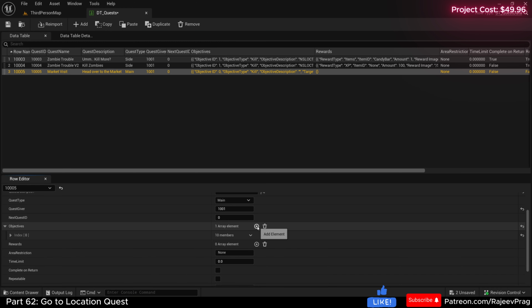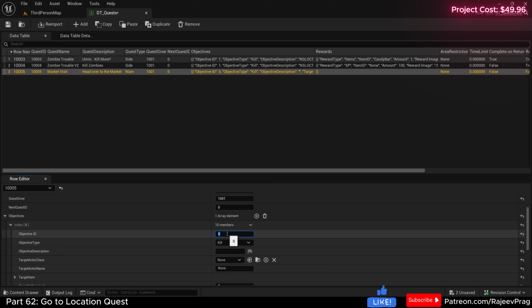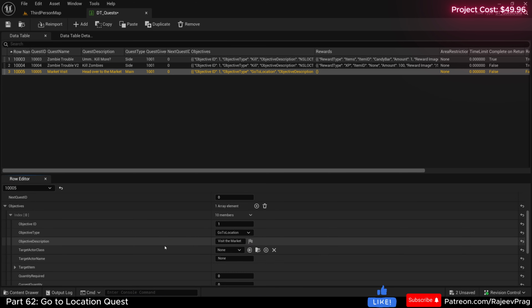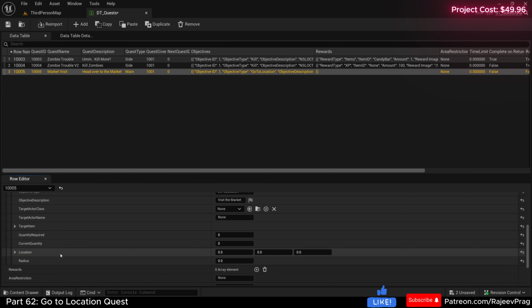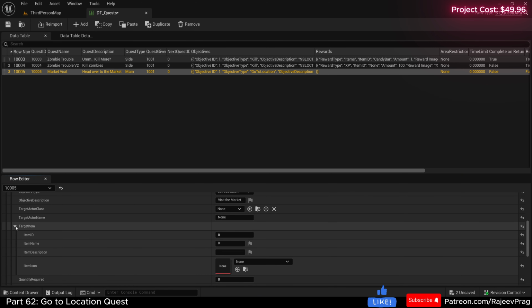And for the objectives, we're going to add in a new objective array and then expand this index 0. Objective ID can be 1. And then the objective type would be go to location. And the objective description is visit the market. And then now we need to provide in a location. But before that, we need to expand the target item and make sure that the item name is set to nothing, or else this will fail.